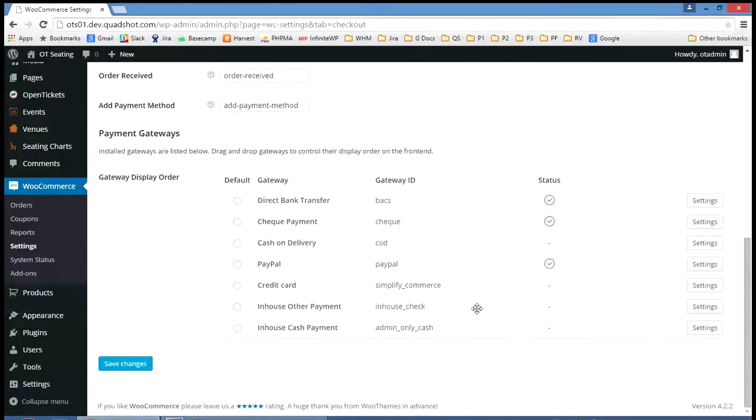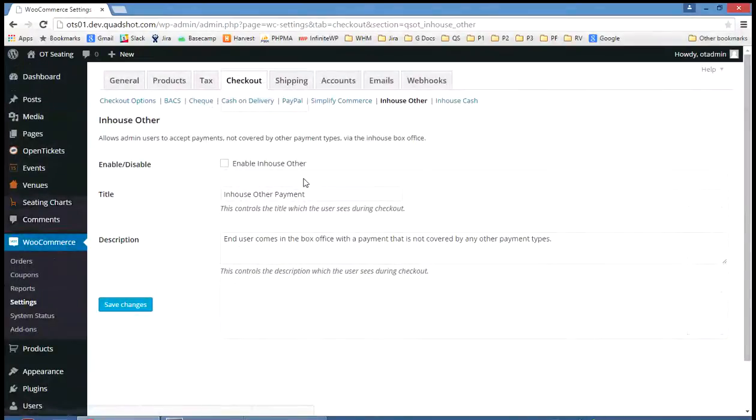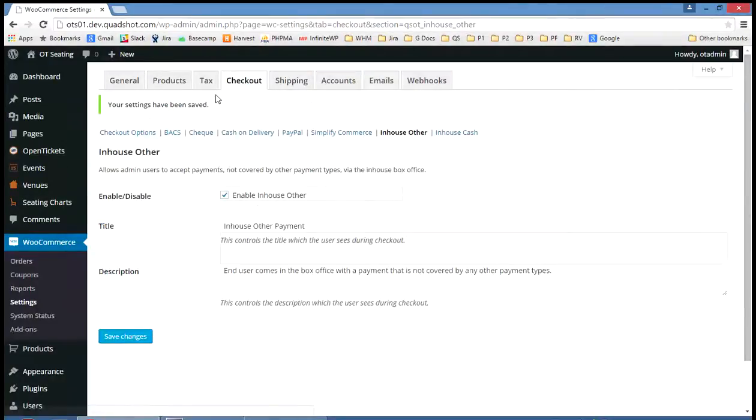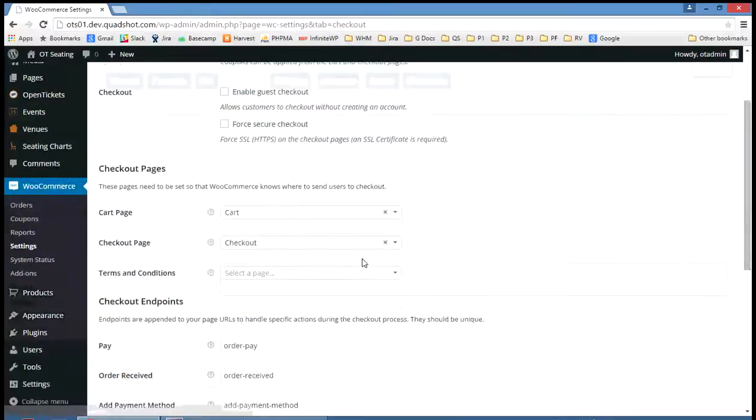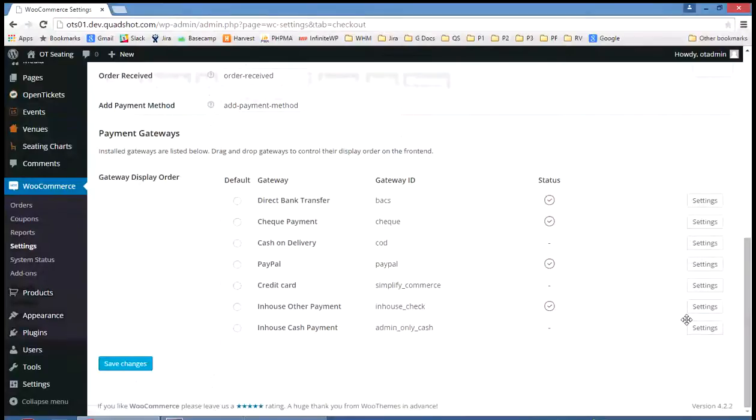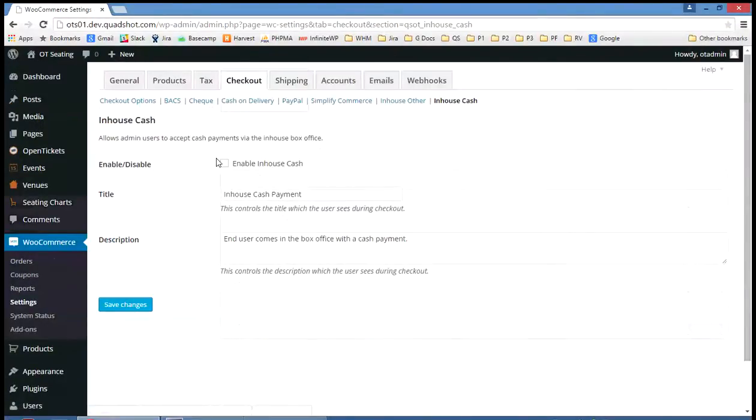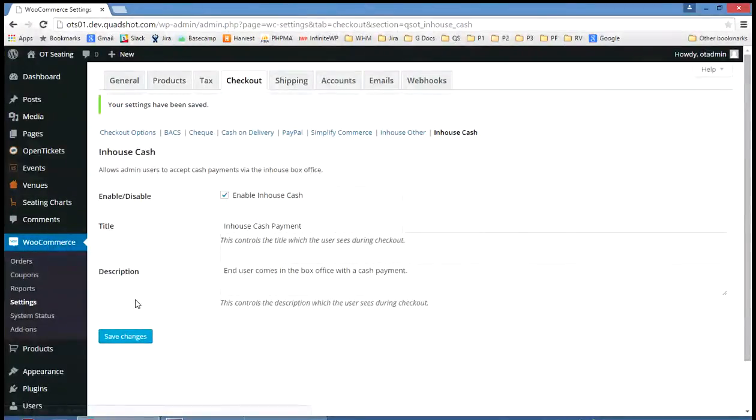And all I do is click on the settings box adjacent to what I want to enable and just check the box that says enable in-house other. That now enables me to accept checks. And if I do the same for in-house cash payment, I can now accept cash.